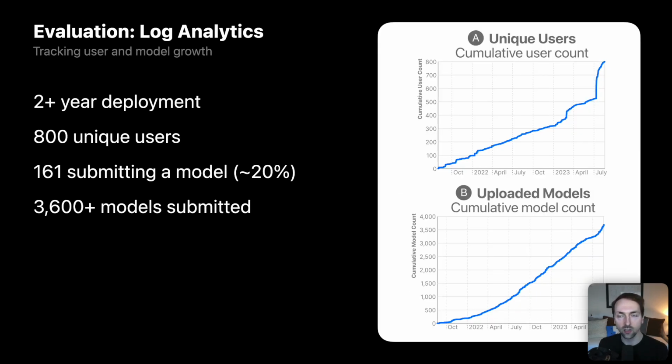So for this first one, in a log analysis, we've deployed Talaria over the course of about 2 years. We've had 800 unique engineers submit 3,600 models to it. And over here on the right, we have the cumulative count of both the users and the models.